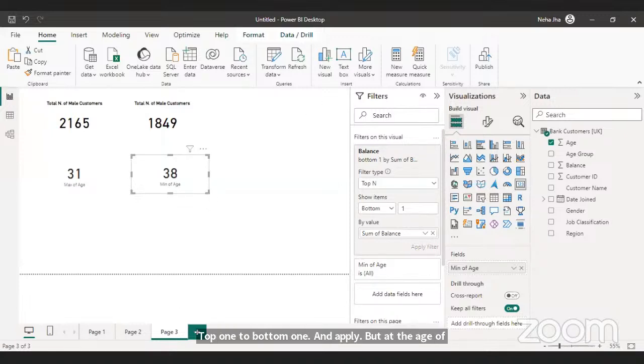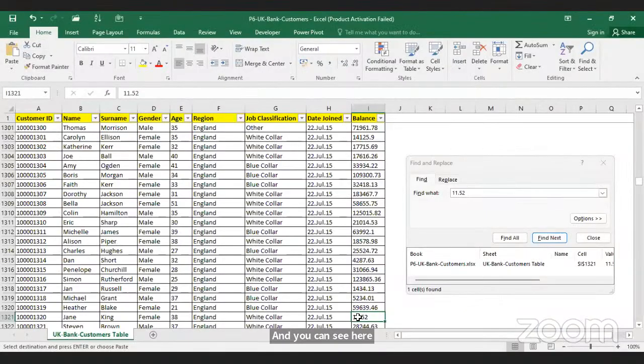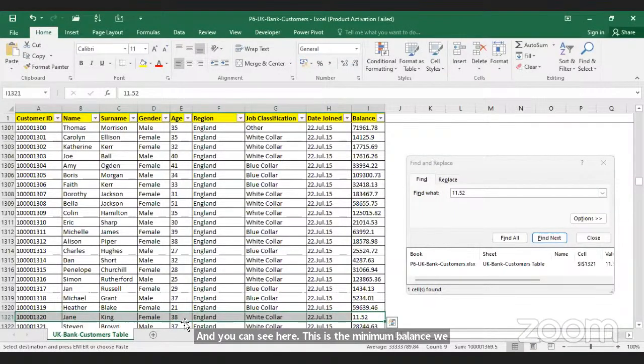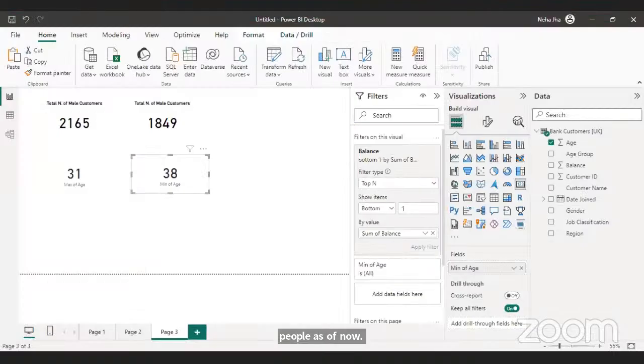I want to check in the Excel whether this is right or not. So equal to min, and I'll go ahead and take this one. And this is 11.52. And you can see here, this is the minimum balance we have as of now. And you can see this is the minimum balance. For minimum balance, we have this age group of people as of now. So based on this data, this report we have, I'll quickly close this one and go back and reshare my screen.